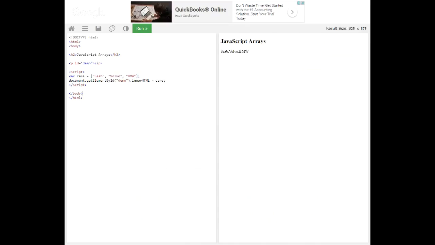So what do we mean by array? First of all, we need to learn what a variable is so we can proceed to array. A variable can only hold one value at a time, just like this. I created a variable with var. var is the keyword for declaring a variable, and I named the variable demo and assigned it the value 5. The limitation with variables is that they can store only one value at a time.